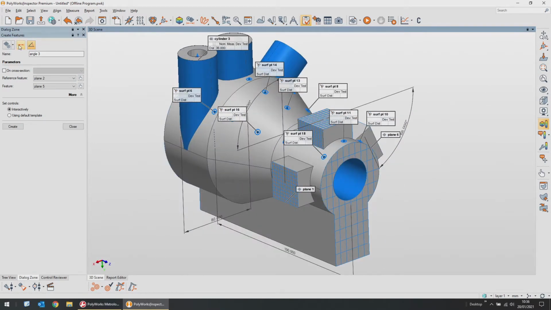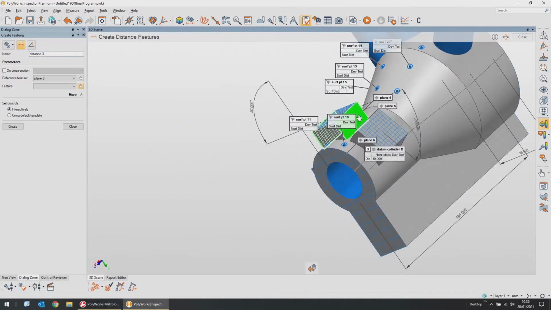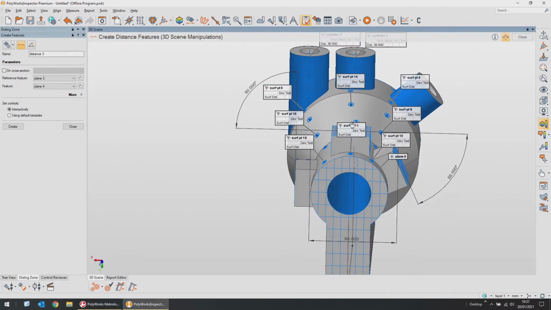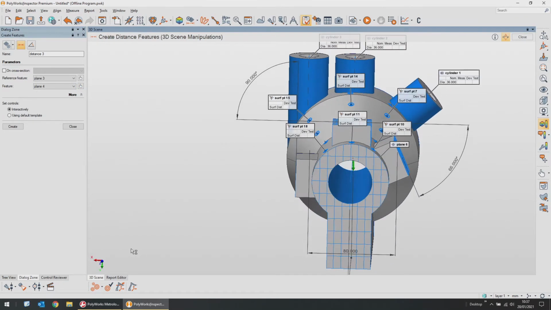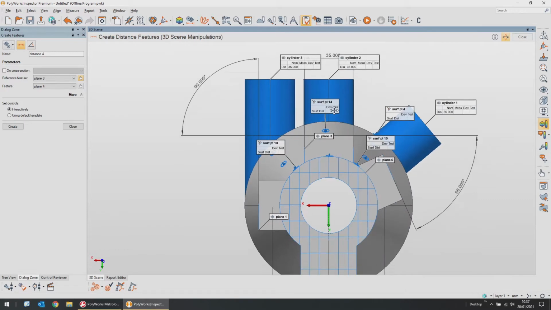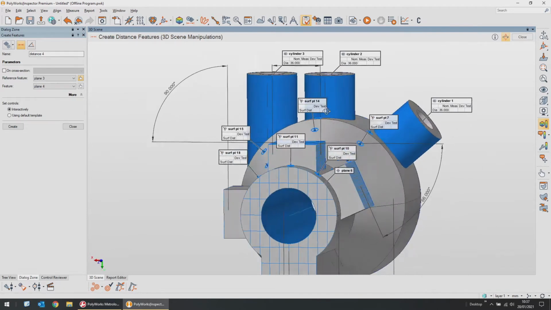I can also do one more distance, for example, between this side of the plane and this side of the plane. And again, I'm only interested in one dimension here, which is going to be the X value. So if I straighten the view up, I can just move my mouse straight up to get my X value there.